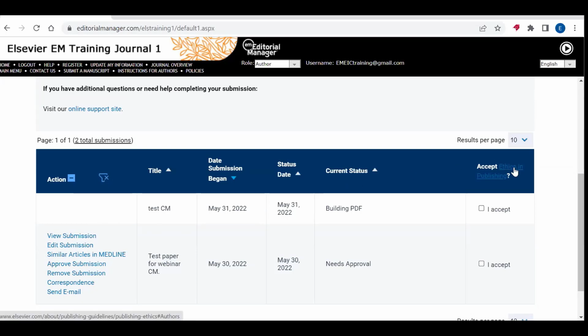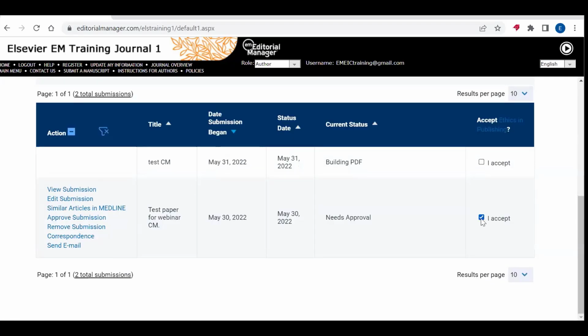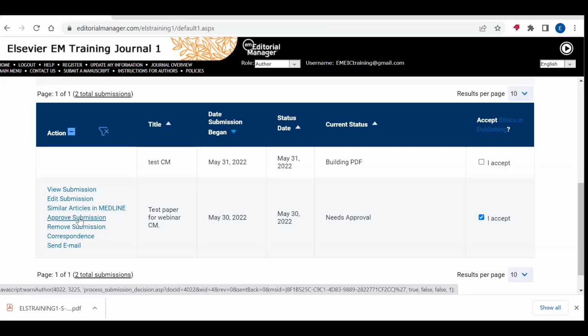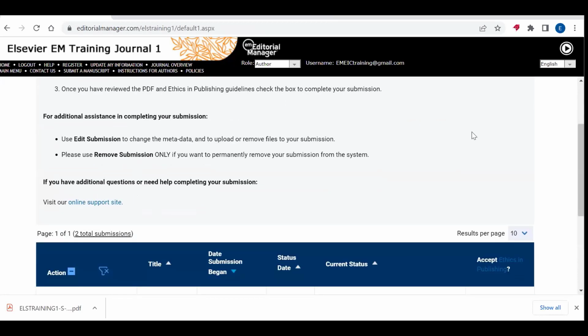You will need to read the ethics in publishing and the Elsevier terms and conditions that are contained in this link and confirm that you accept and agree to them. And you will also need to view your submission. So clicking on View Submission will open up the PDF. And you can view it from here. If you then want to make changes, you can go back at this stage using Edit Submission. But if you're happy to, you can click Approve Submission, and that's the final step in the submission process.